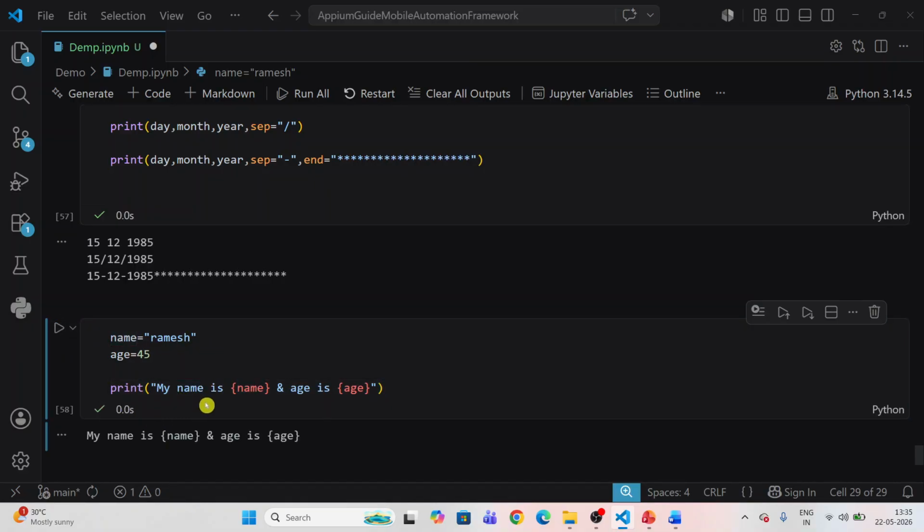Sorry, it will not give an error message. It considers this particular "my name is {name}, age is {age}" as a string. There's nothing wrong. But I want to print my name is Ramesh and age is 45. How can we do it? We can use the formatted string, that is f-strings. So just after the bracket and before the double quotation, let's say f here.